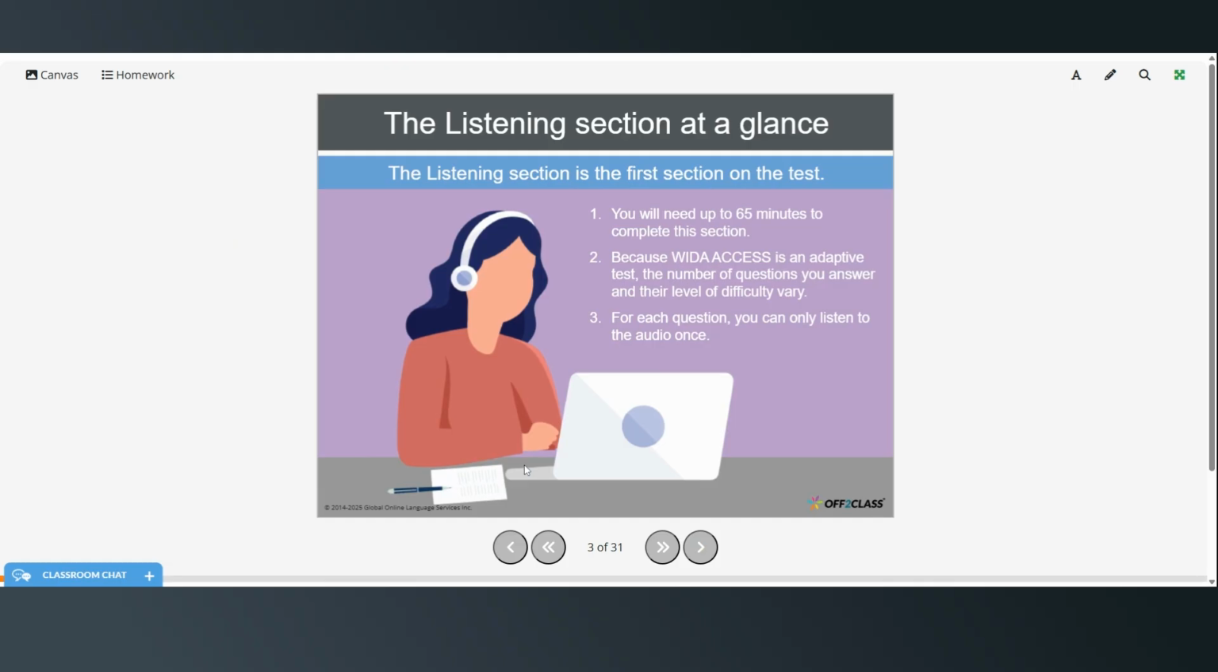The listening section is the first section of the test. You will need up to 65 minutes to complete this section. And because WIDA Access is an adaptive test, the number of questions you answer and their level of difficulty vary. For each question, you can only listen to the audio once.